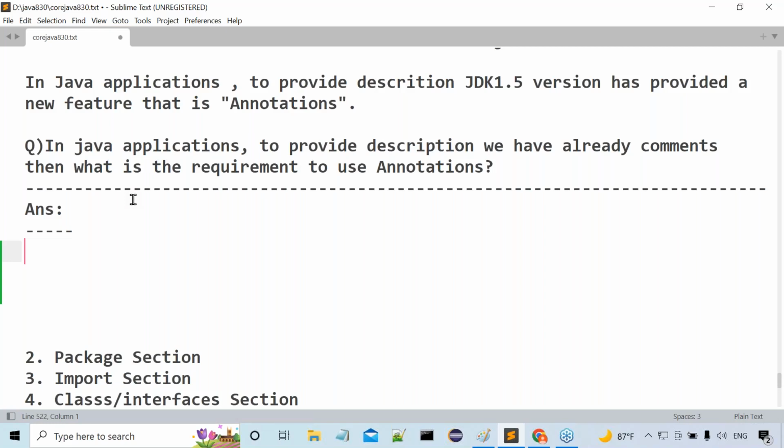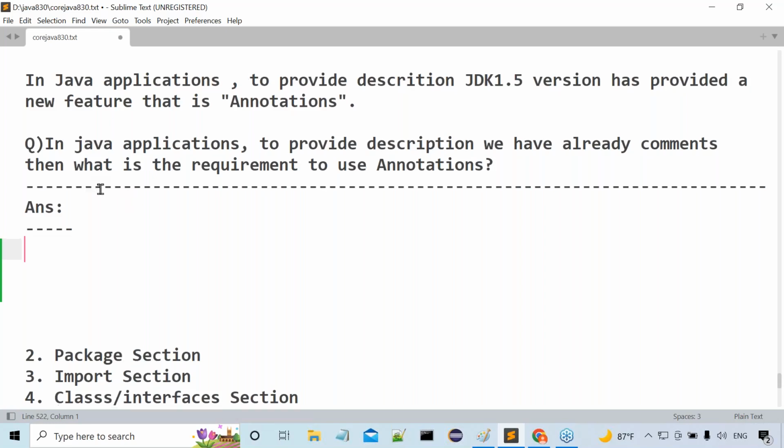The internal reason is, when we compile our program, the lexical analyzer will remove the comments from our source program while performing tokenization. Because of that, the comments and their description are available up to the .java file only. It's not available in the .class file. This is a question and answer here. I'm giving clarity. Try to understand this clearly. Now, what is the answer here?